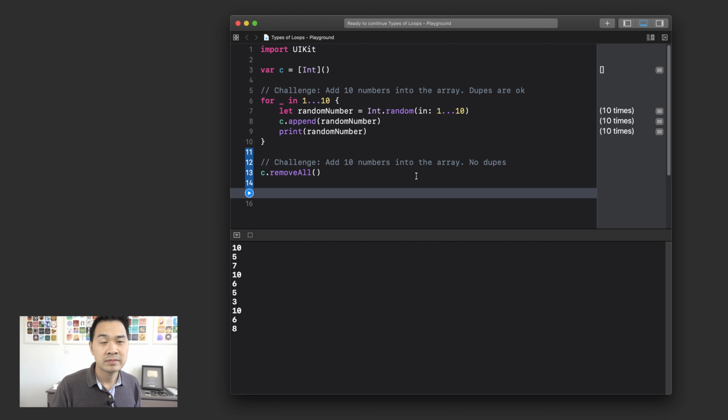It could be as low as 10, where you get perfectly unique numbers in each of the 10 iterations, or it could be 100 or 1,000, you never know. So the for in loop isn't really suited for this sort of challenge. There's another type of loop called the repeat while loop, and it will basically continue to run until a certain condition is met. So let's take a look at how the repeat while loop looks.